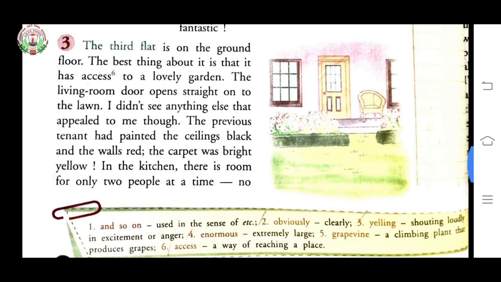So this thing she liked very much. But she didn't like anything else, means except this thing. She didn't like anything else, means nothing was interesting. Nothing appealed, means to be attracted or interested. Nothing was interesting there except this thing.